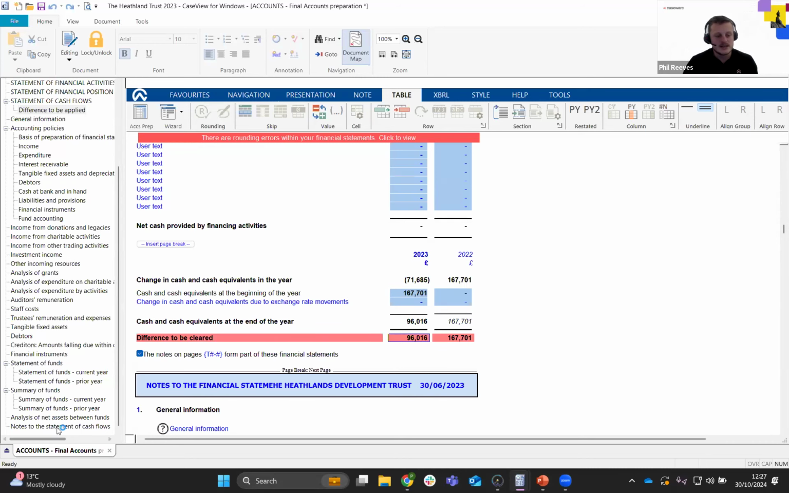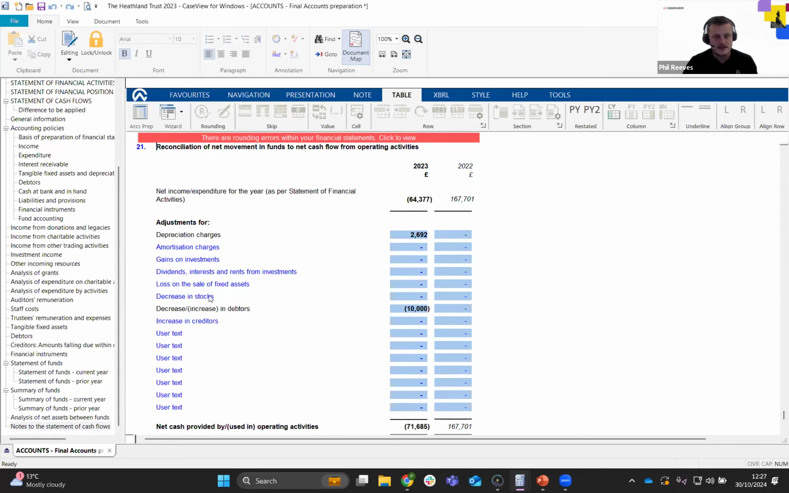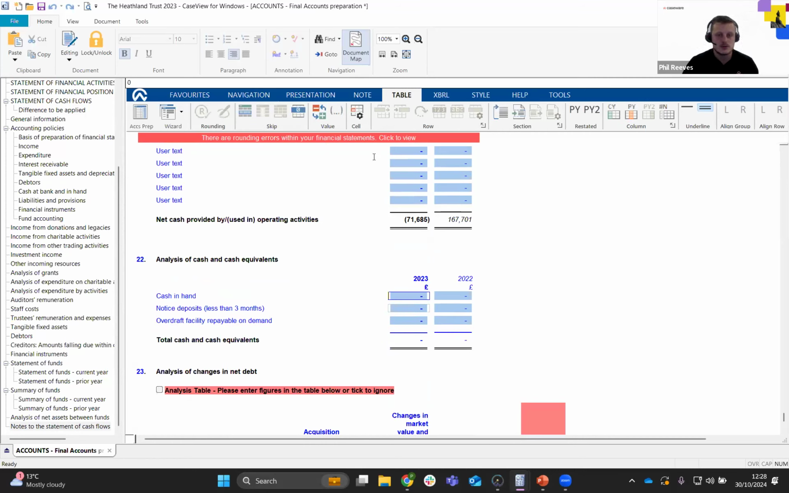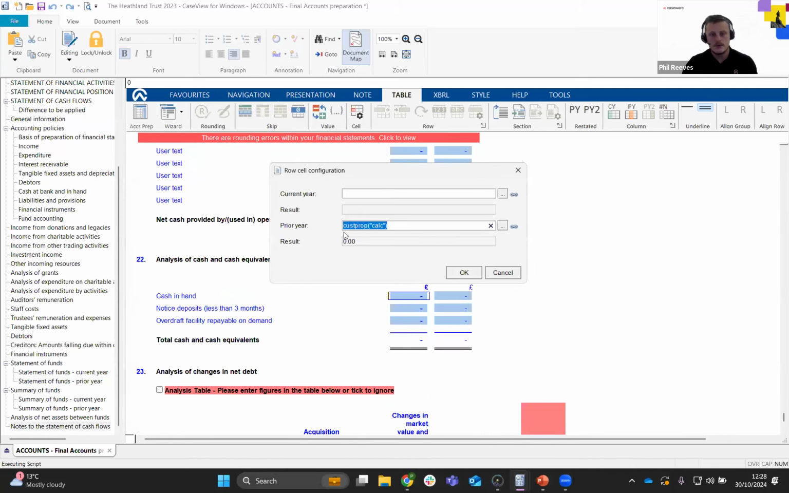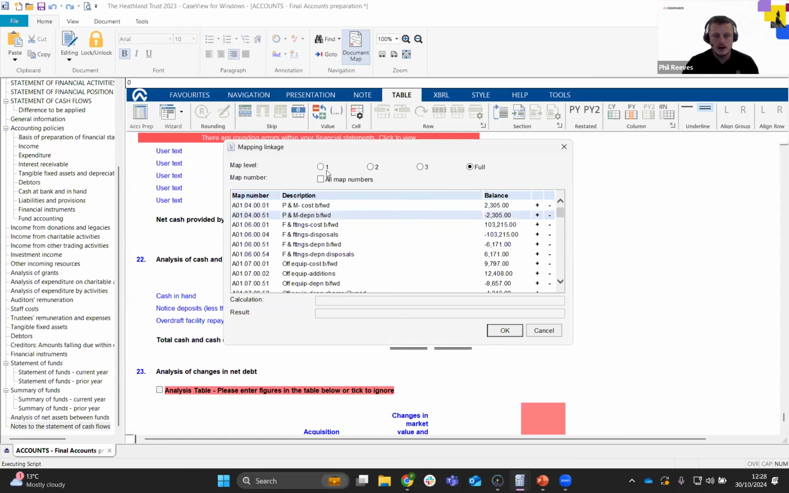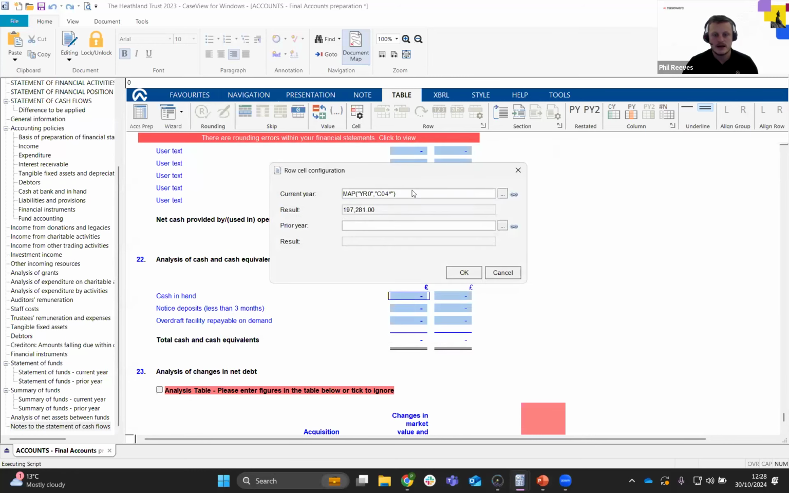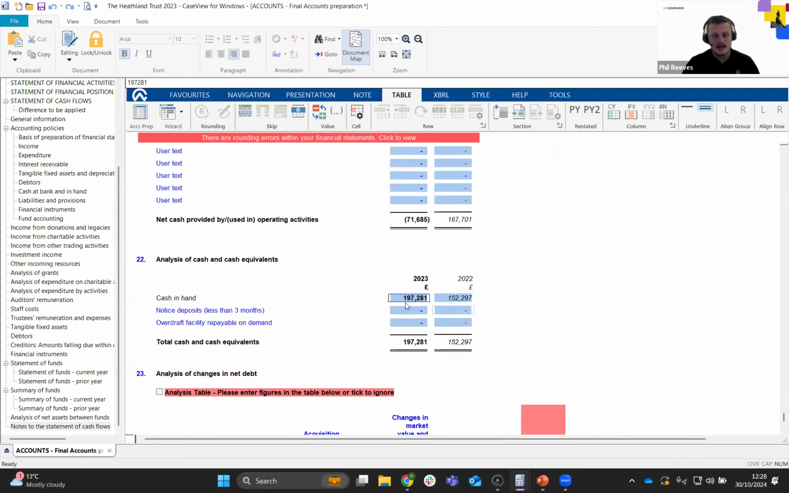So to do that, you need to go back down to our notes to the statement of cash flows, and go to the analysis of cash and cash equivalents note, and populate this section as well. Now, this is definitely an instance where I'd look to automate it where possible. So I can go to the sell button, remove these calculations, go through and say, right, cash and cash equivalents for the year, banking cash was this for the current year. And I can copy that for the prior year, change YR0 to YR1, click OK. And that now will automate this.